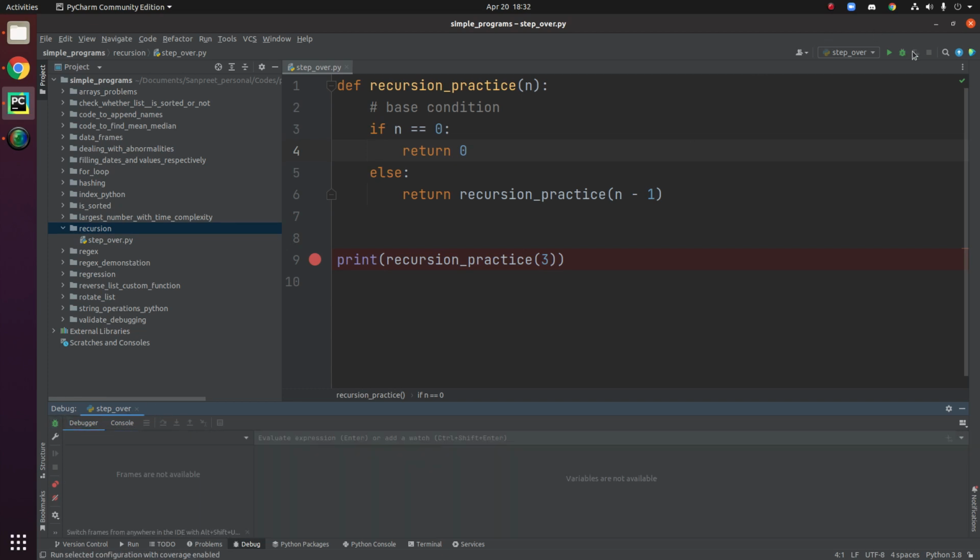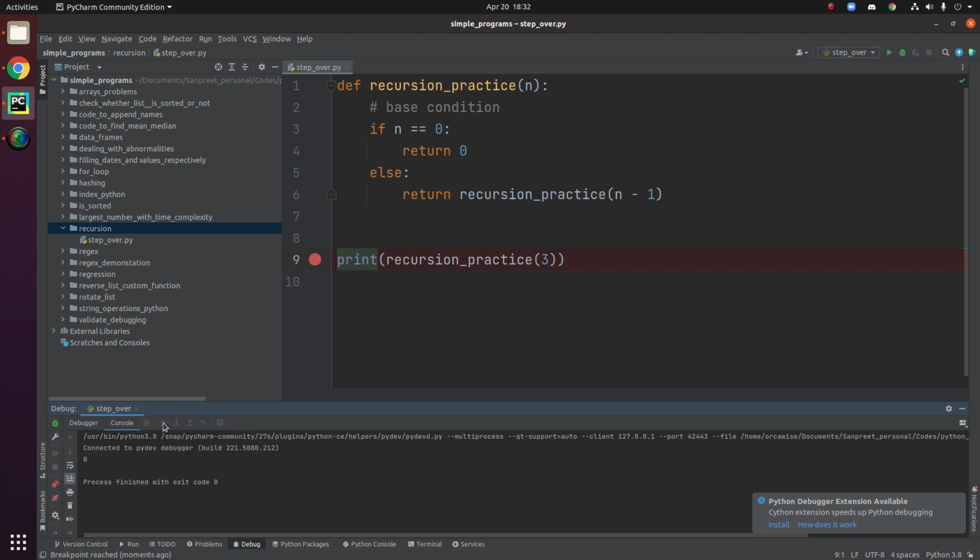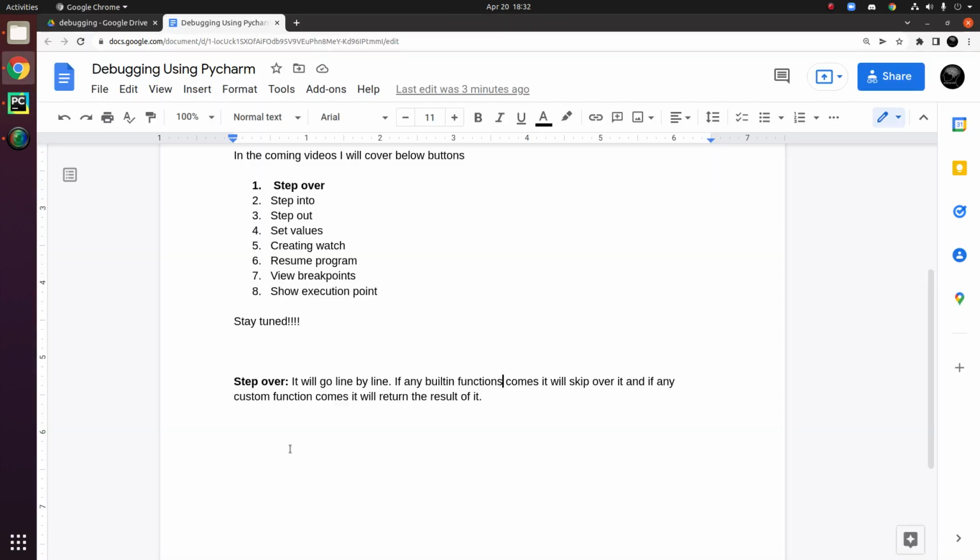But now if I want to debug the same function with the help of step over, friends, listen carefully. It won't go inside that function. It will directly return the output of that custom function. So this is the difference between step over and step into my code. So again, this step over is also completed.